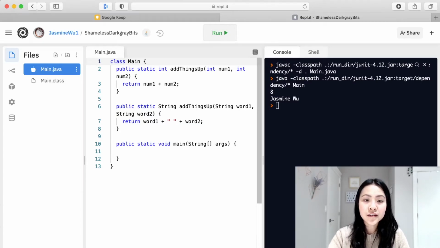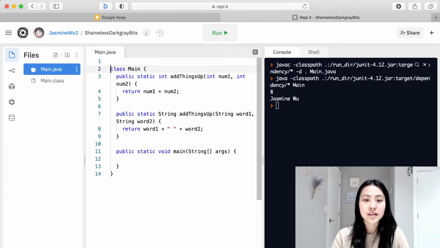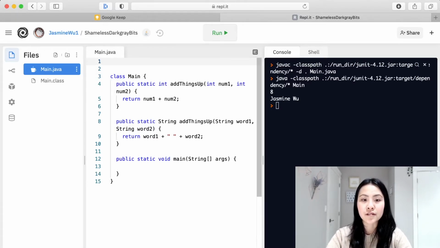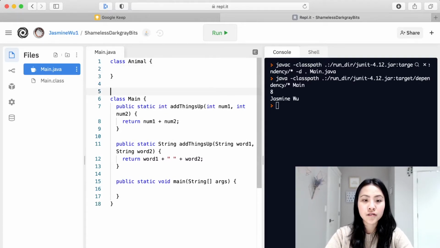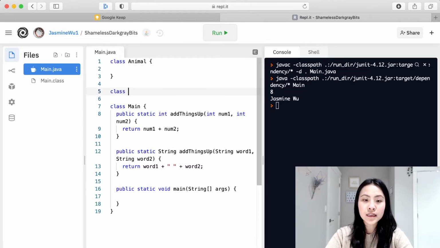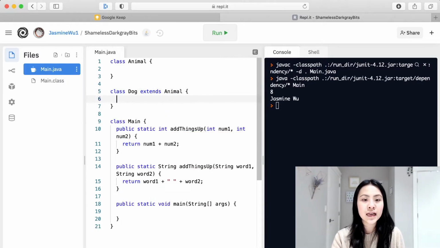Now, inheritance is another concept that is a little tricky, so I'm going to demonstrate how it works to you right now. So let's say we have a class called animal, and we have a class called dog, and dog will extend animal, extends animal. And what this means is that whatever functions we have inside animal, dog will also have, because dog is a child class of animal. So let's make a couple functions.